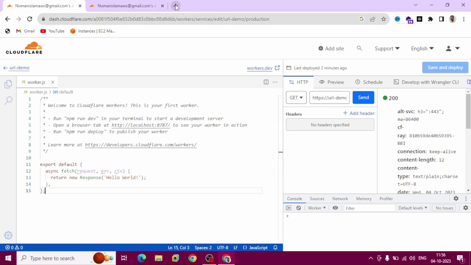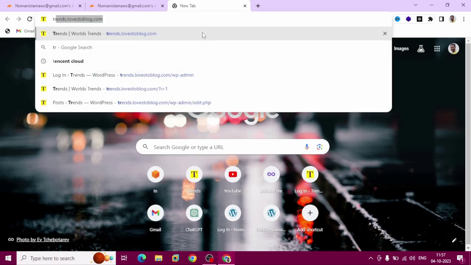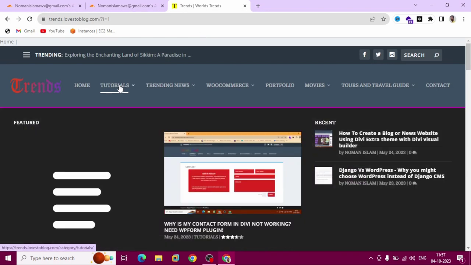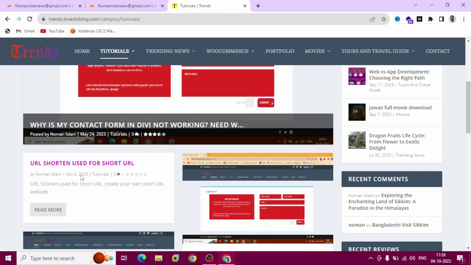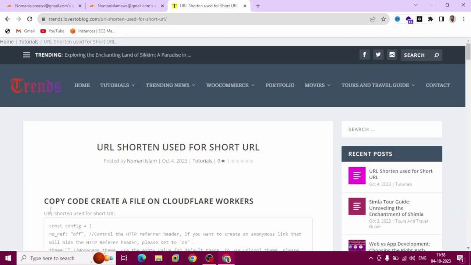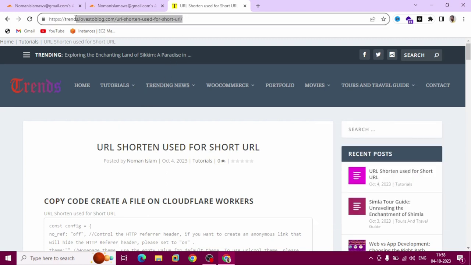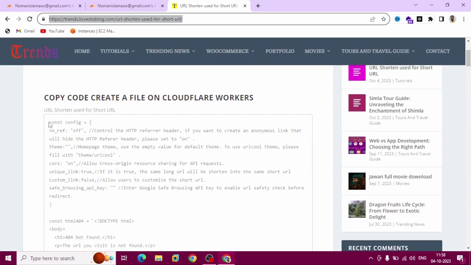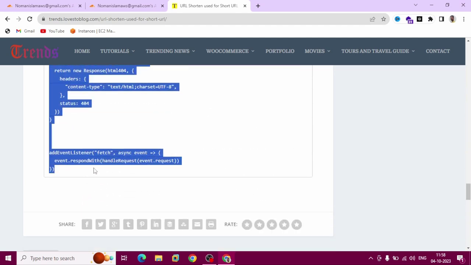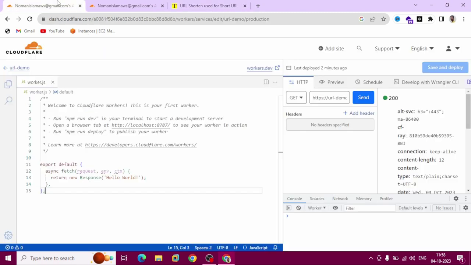Now click on new tab. Open the search bar, type trends.loves2blog.com, enter. Here tutorials, click on it. URL shortener used for short URL. Read more, or you can directly copy this URL from here, redirect to this page where you can see URL shortener used for short URL. Copy this code, right click your mouse, copy, come back to our worker.